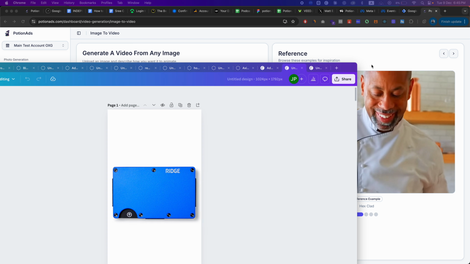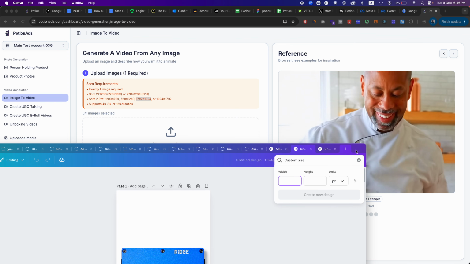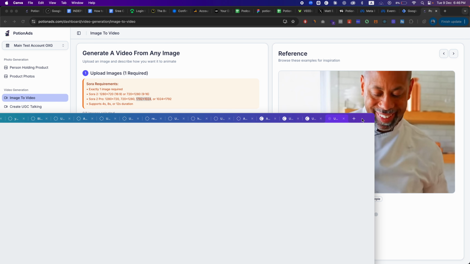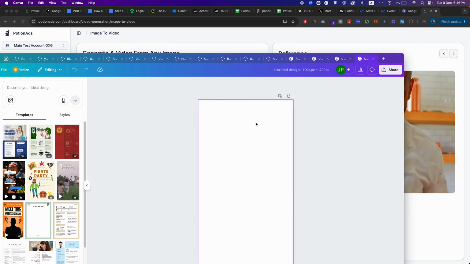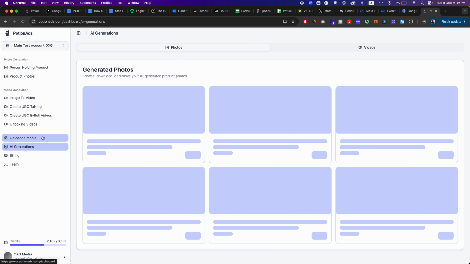So what I do is I go to Canva, press plus, press custom size, and then the width is 1024 and the height is 1792. This is if you want 1080p video. If you want the reverse, then you just reverse this as well. You just create a design, upload your image here, export this image, and then upload the image to PotionAds. That's basically it.